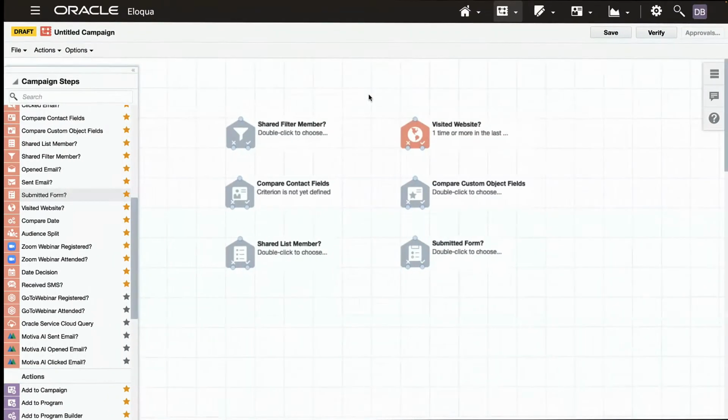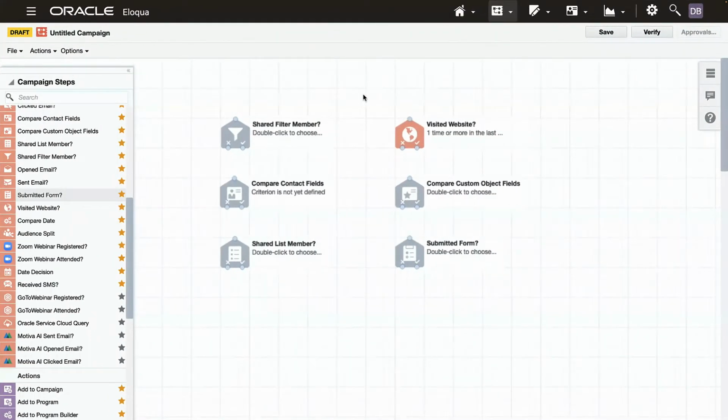On the campaign canvas, there are a few ways that you can continue the interrogation of these people as they enter the campaign. The shared filter is probably one of the most flexible ones, because it enables you to take the filtering that you're doing on the segment when you drop them into your always-on campaign. The shared filter then enables you to continue to qualify.